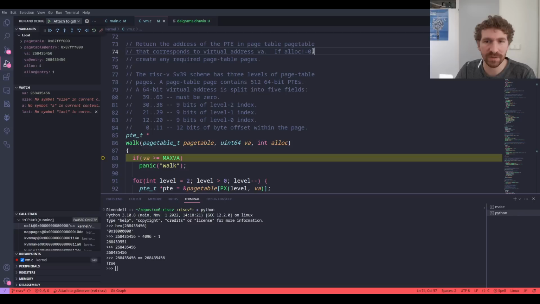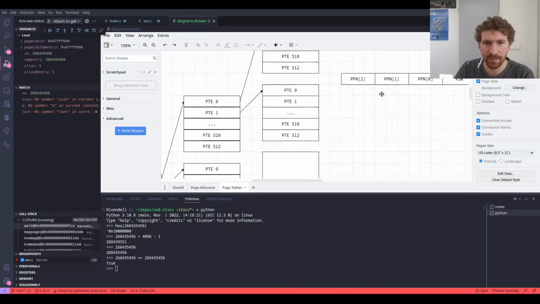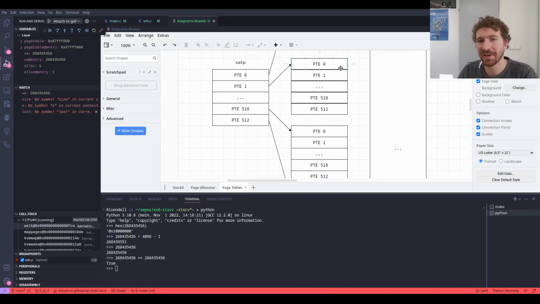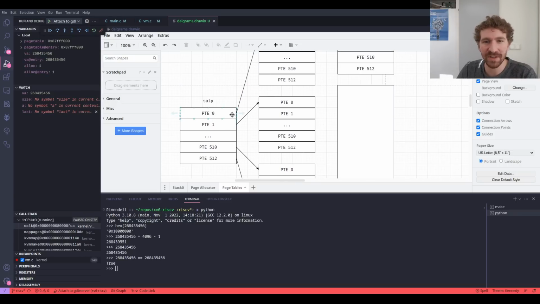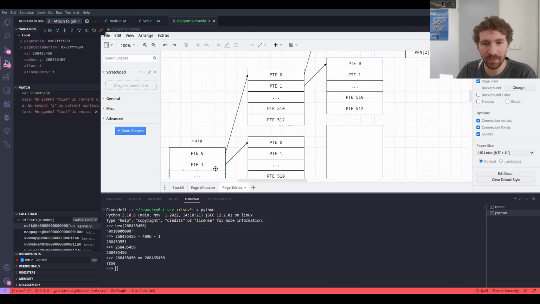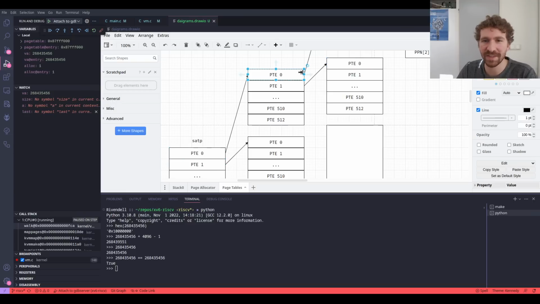If alloc is not 0, then create any page table pages that are required. So the idea here is that during the process of us trying to create this page table mapping, we end up walking through the page table, and walking just means going from the next one to the next one. If we find out that the thing we're pointing at over here is not valid, we're just going to create a page table here, and we are going to set it up so that it is valid.